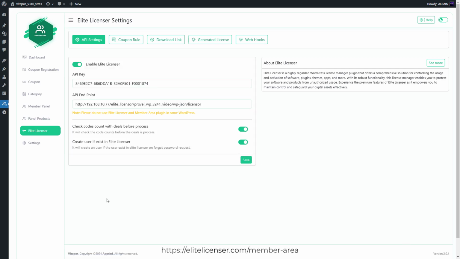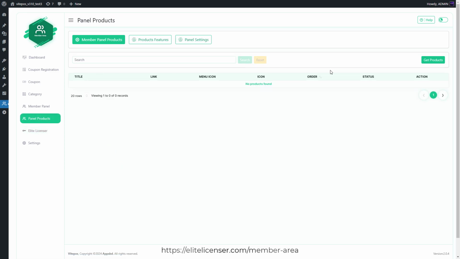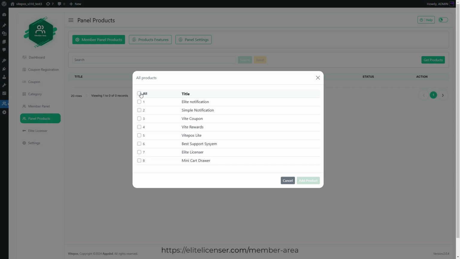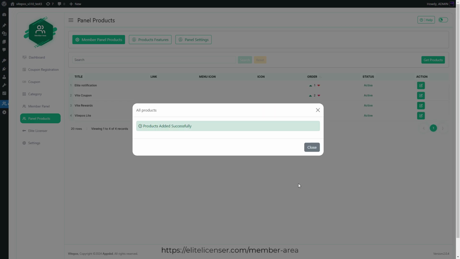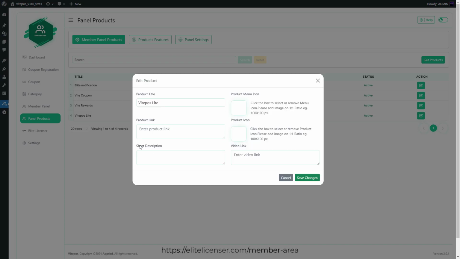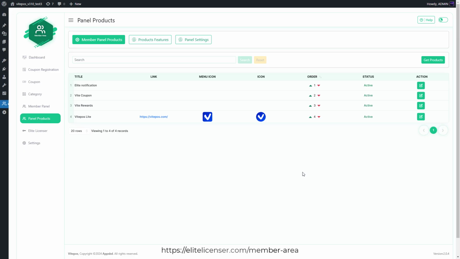Next, let's explore the panel product module. Under the Member Panel Products tab, click on the Get Products button to sync your products from Elite Licenser. Select the products you want to add and click Add Product. Any new products added to Elite Licenser will appear here automatically. To edit a product's details, click on Edit. Update fields like product title, icon, menu icon, link, video link, and short description.